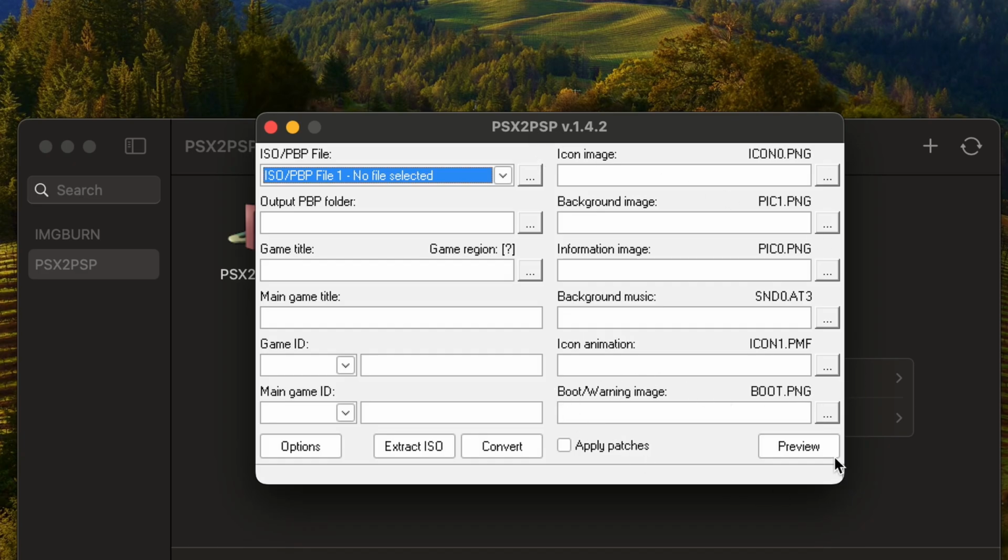Okay, after you have downloaded PSX to PSP, go ahead and launch it, and the first thing you will be asked is Classic or Theme Mode. Now, this does not really matter at all, but this tutorial will be in Classic Mode.